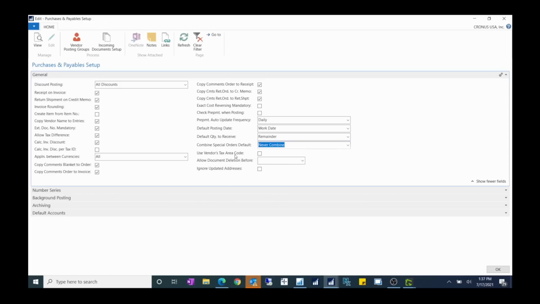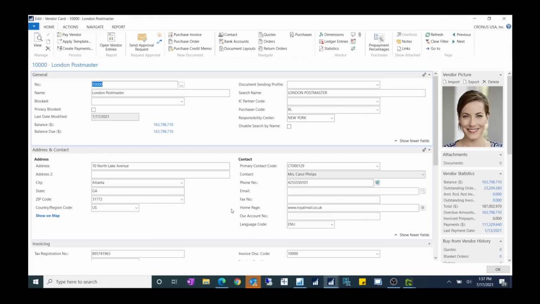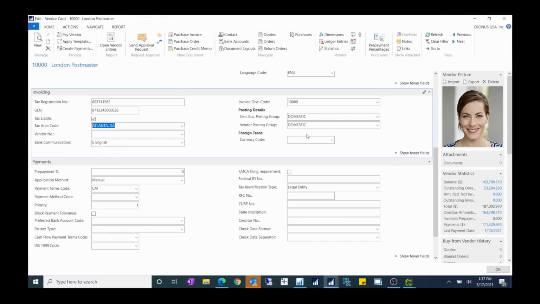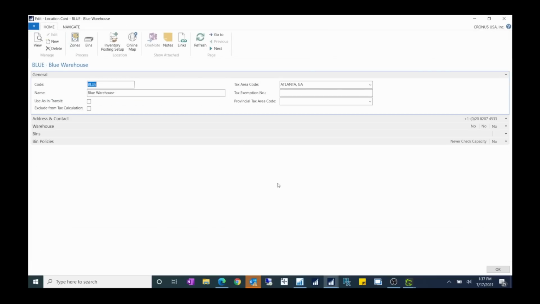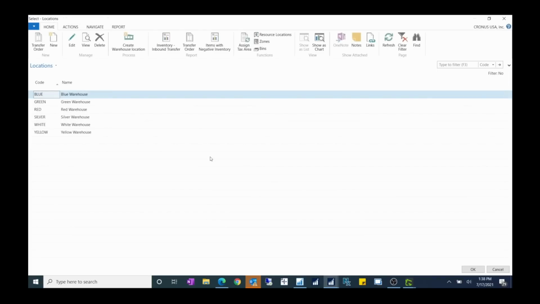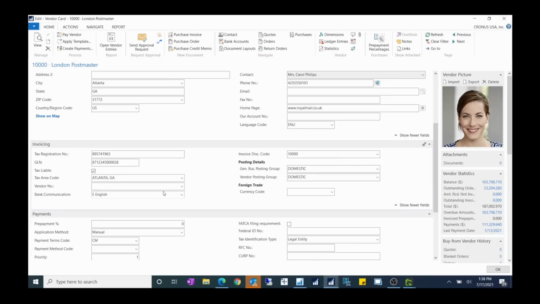Next is use vendor's tax area code. This is like when we calculate the tax, we can use the vendor's tax area code. Otherwise, it's going to use the location's tax area code. What I mean is, on the vendor card you have the vendor tax area code defined, but when you place the order, you also have the location code defined. When you place a purchase order, it's actually using your location's tax area code, right? Because your vendor will charge you sales tax, when you create a purchase order, it's not going to populate the tax area code from this vendor. It's going to populate the tax area code from your location.